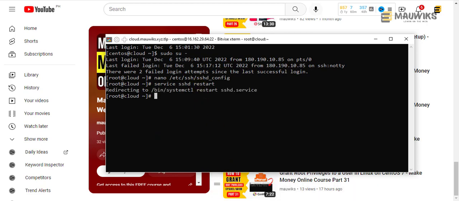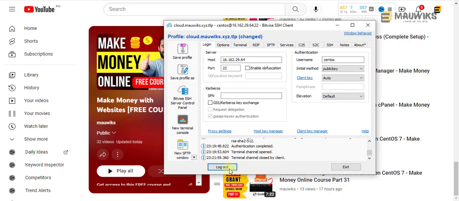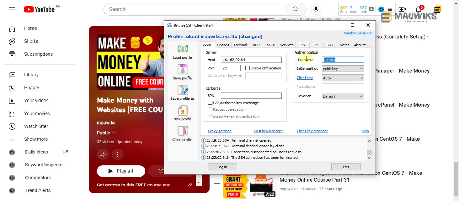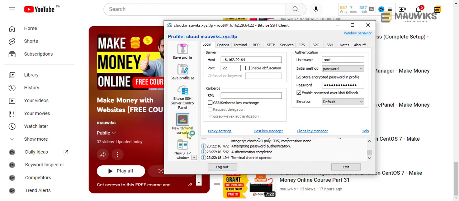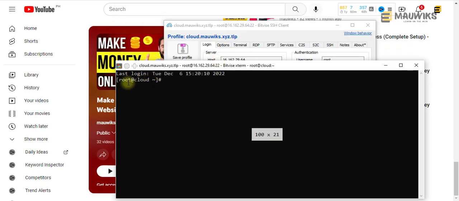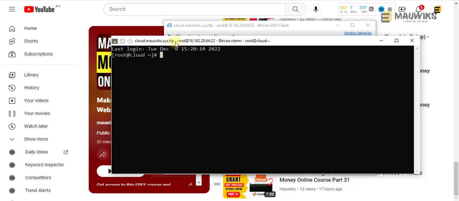So once it's restarted, let me show you. Let's go ahead and close this once again and log out. So let's go back using root with password, save profile, make sure to save it, and then log in. So as you can see, I can log in as root. See? Because we've already enabled it. So that's how you can do that with a nano editor method.